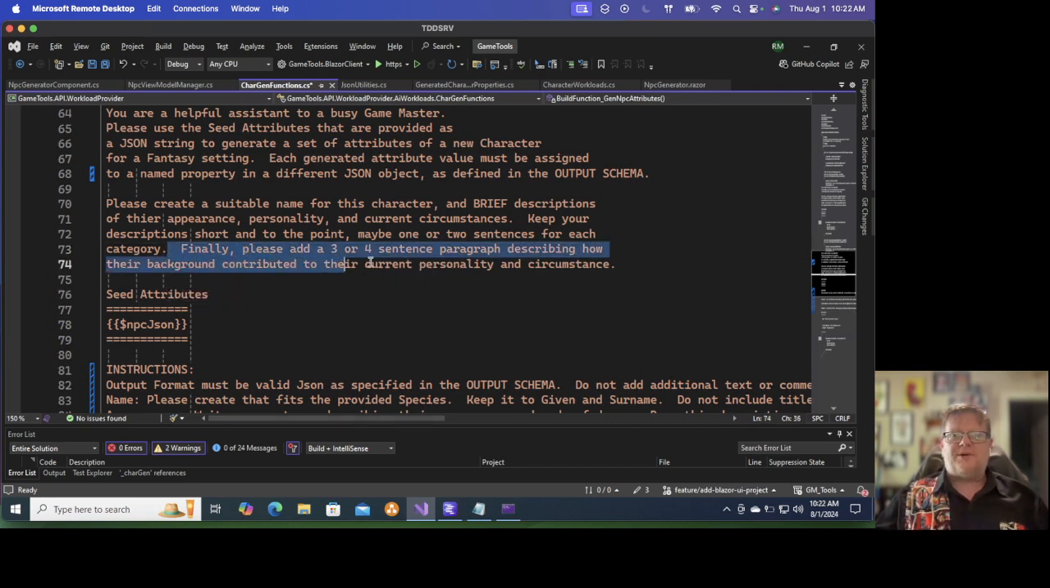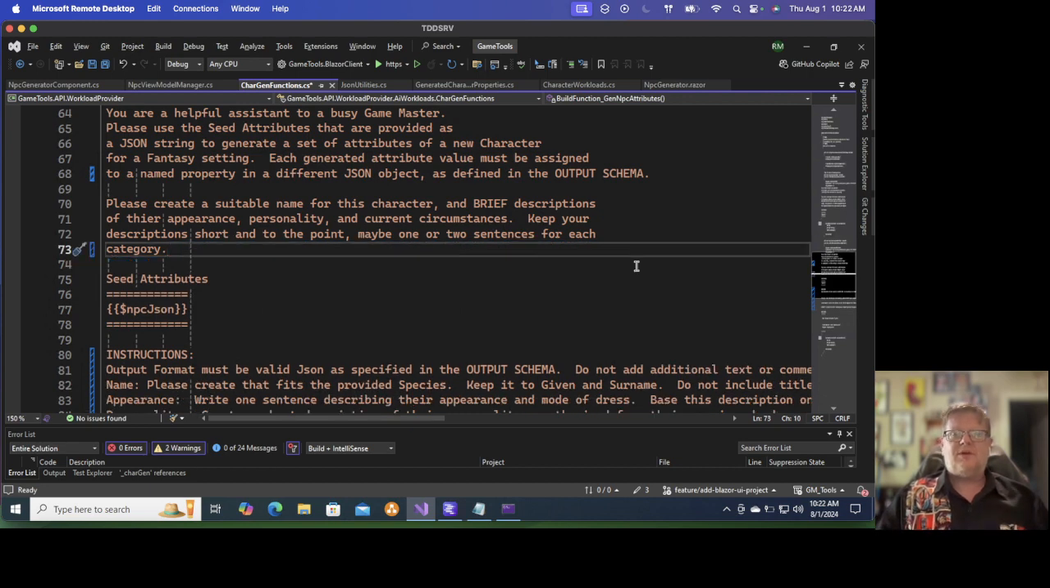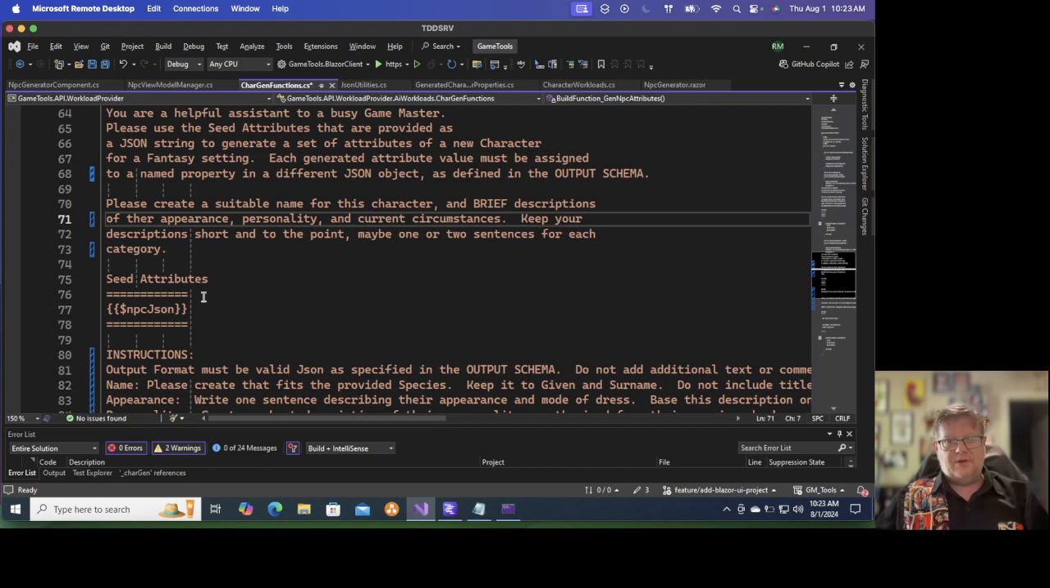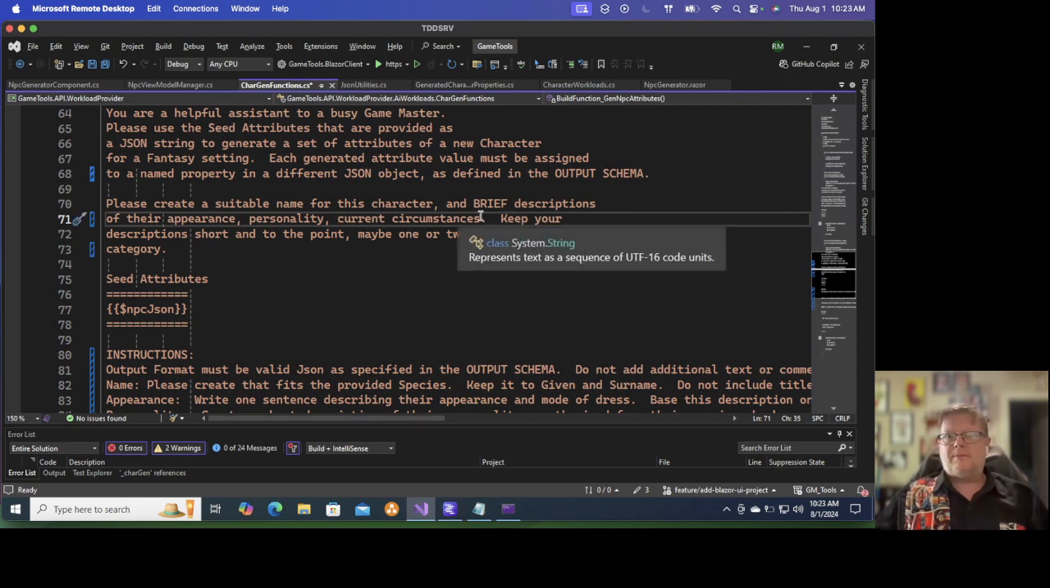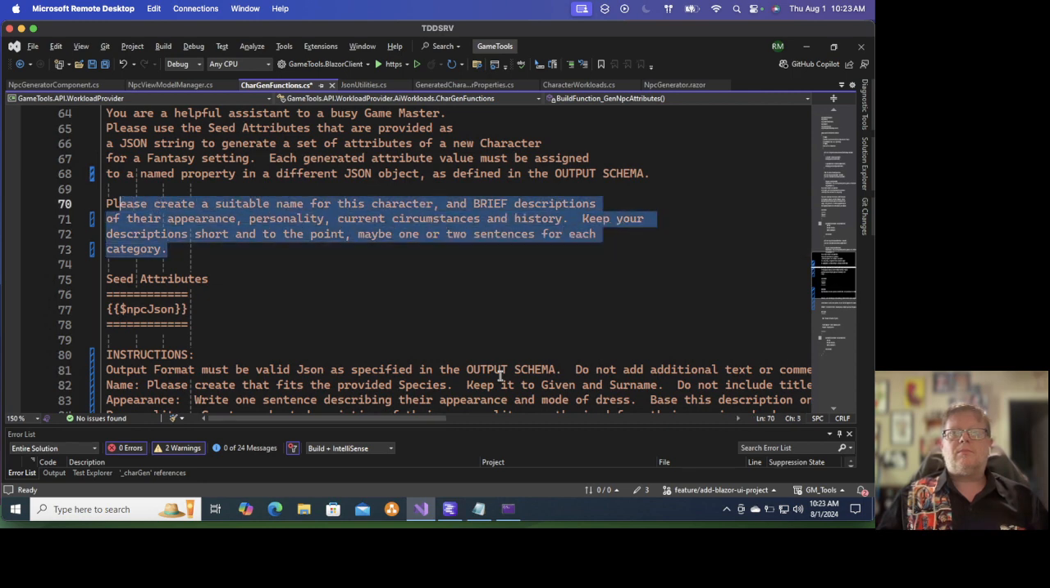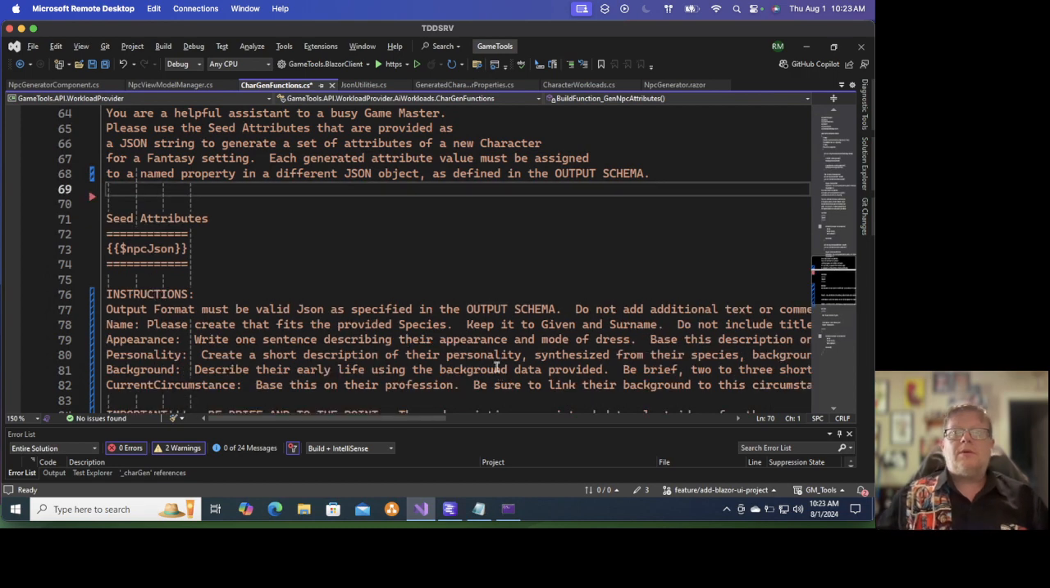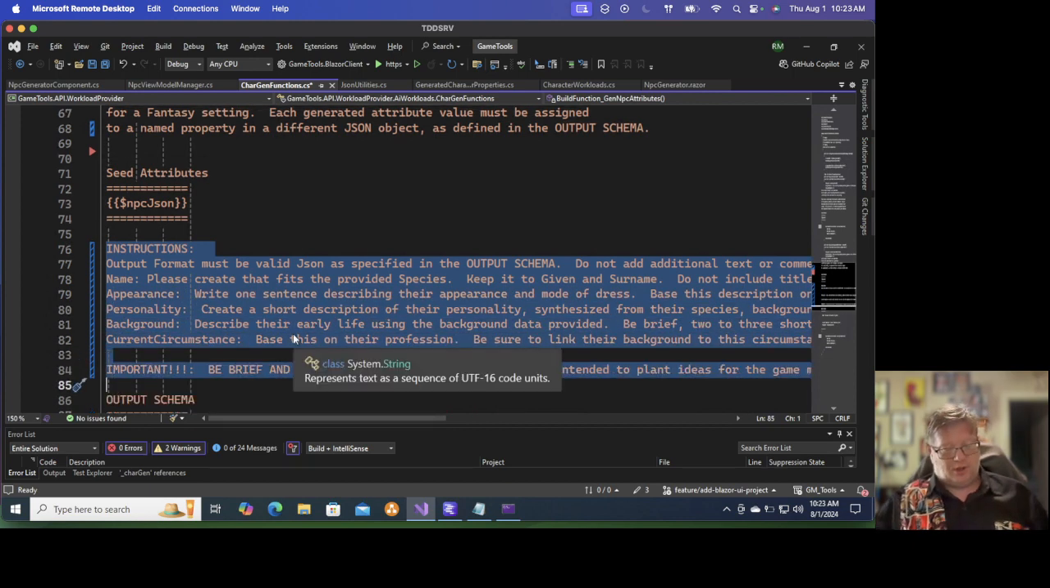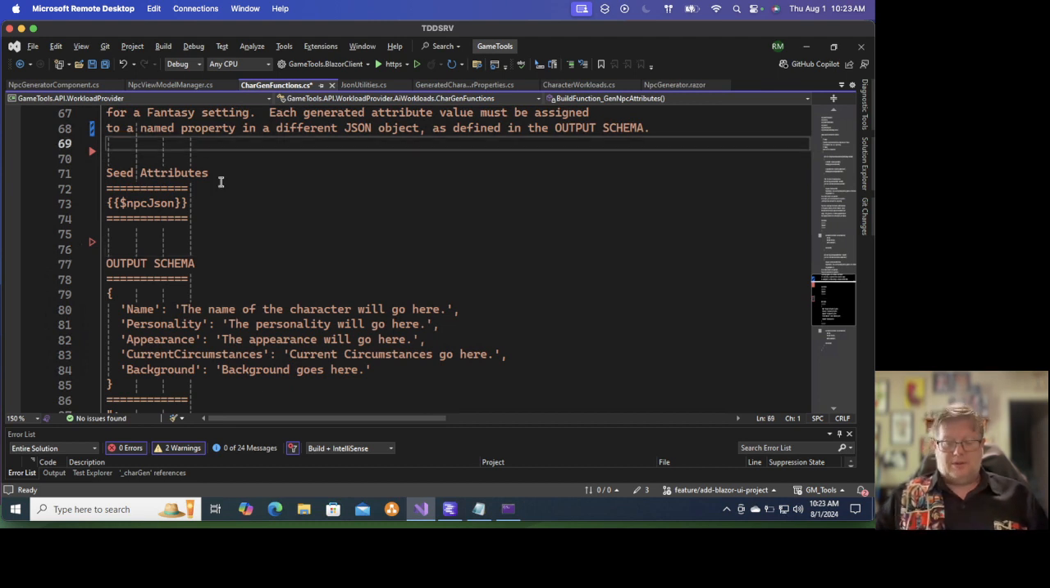We're going to get rid of this at a 3 or 4 sentence paragraph. Brief descriptions of appearance, personality, current circumstances, and history. JSON string. I'm going to move this part of the prompt up here.